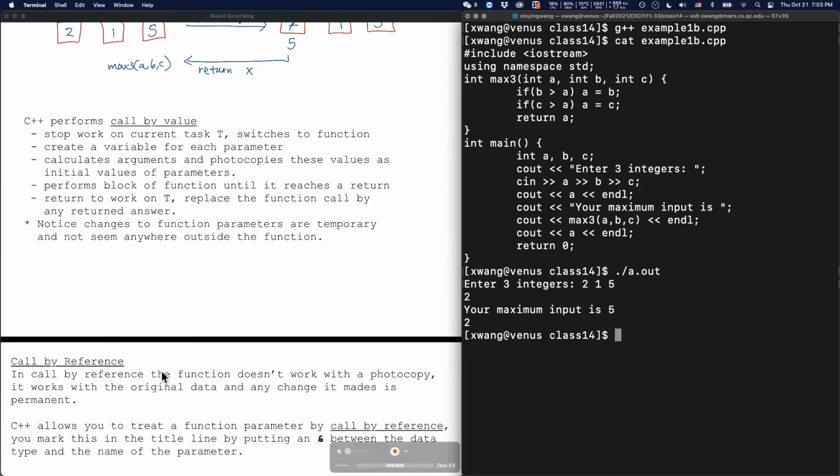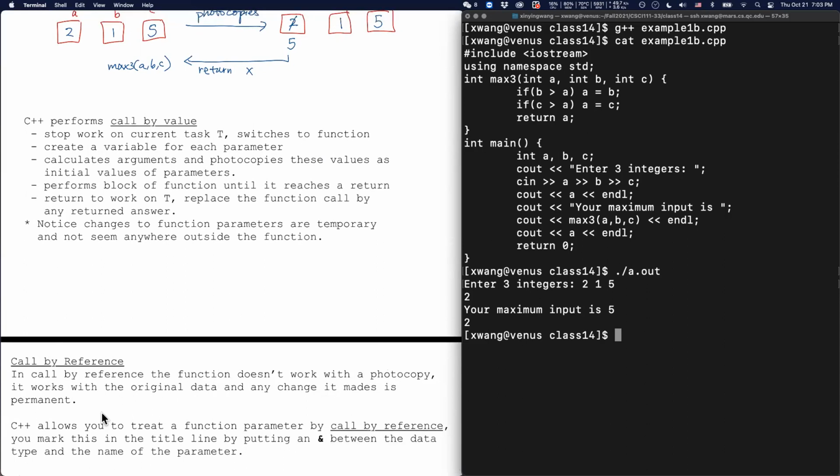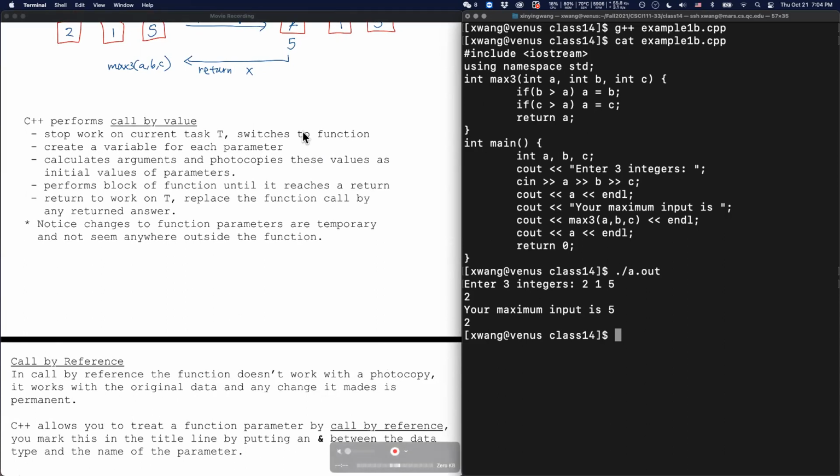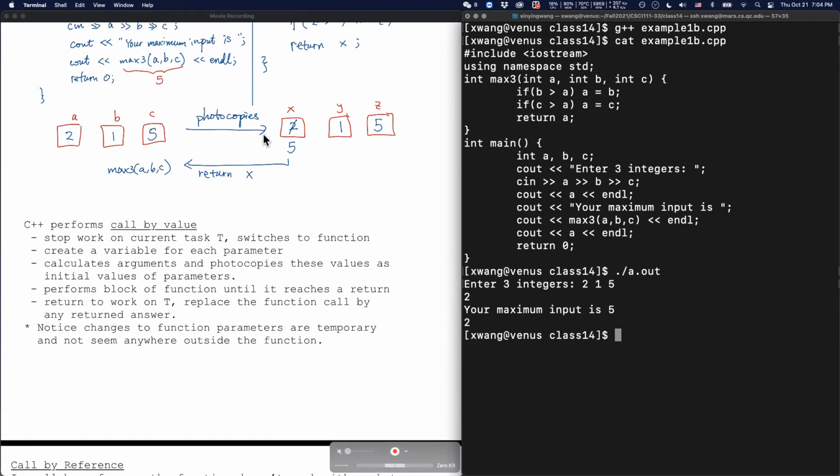Okay, so in call by reference, the function does not work with a photocopy. It works with the original data, which means any changes you make are permanent. So if you make a change inside of the function, it will affect the data outside of the function. So you can think of it like this: if the X here is called by reference, whatever change you make here, the 5 here, it will affect this A value. This A will also change to a 5.